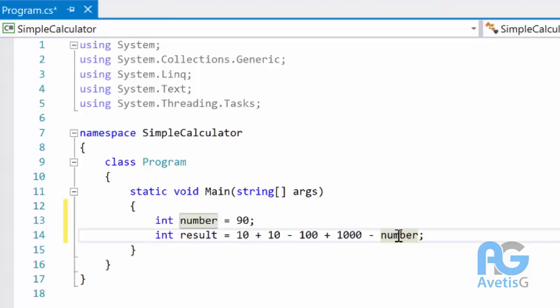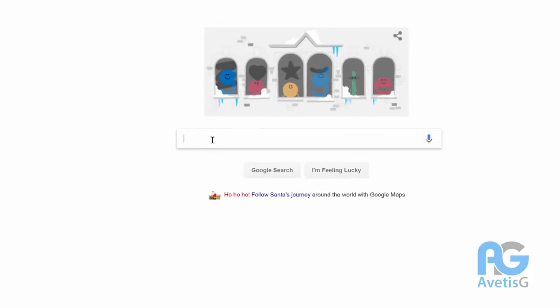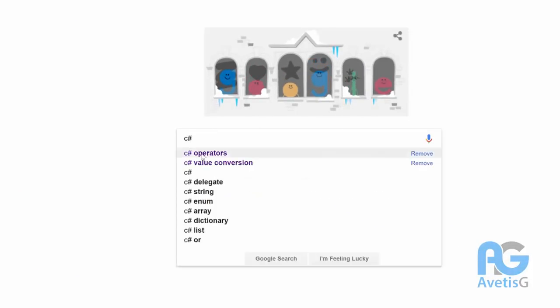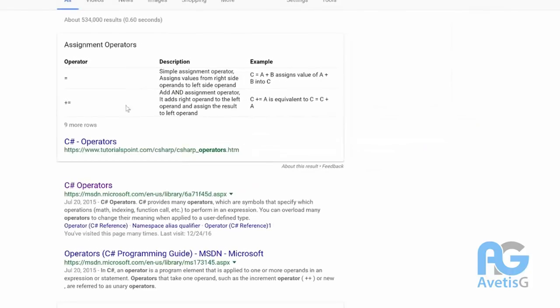Now, one other thing to know is that there are a lot more operators out there. And the reason I didn't show you all in this video is because it would be very boring for you to watch that. But second, it's much more important to understand the concept behind it. And so to know the rest of the operators, you can actually go to Google and type in C# operators and click on the one for the MSDN link.